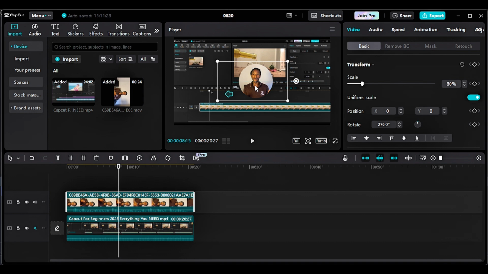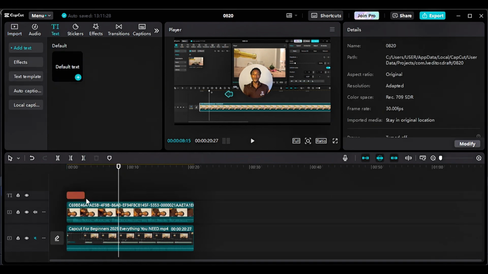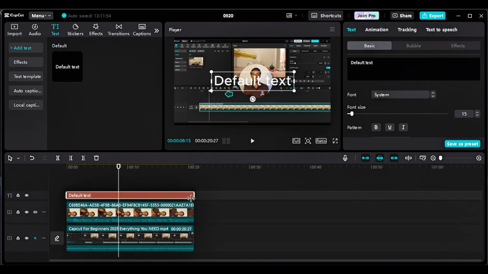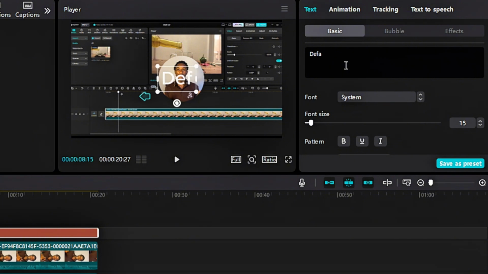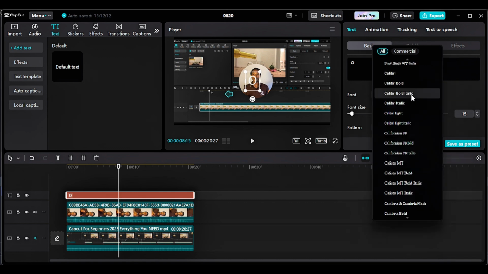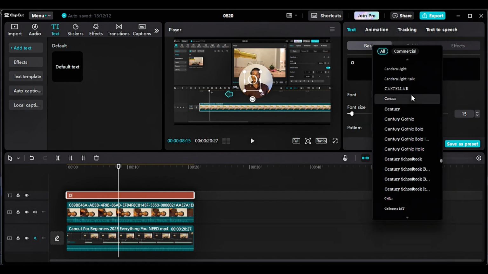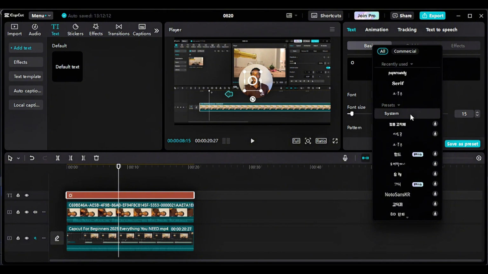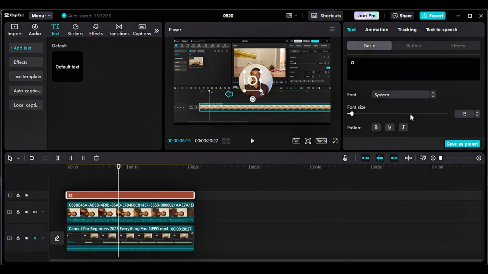To add the stroke around it, click on text, drag the text bar and align it to the length of the video. Delete the default text and insert a capital letter O. You can change the style of the font. Always select a font that is thin and not crooked, or better still, just go for the system font. Don't worry, I'll make it look better, you'll see.